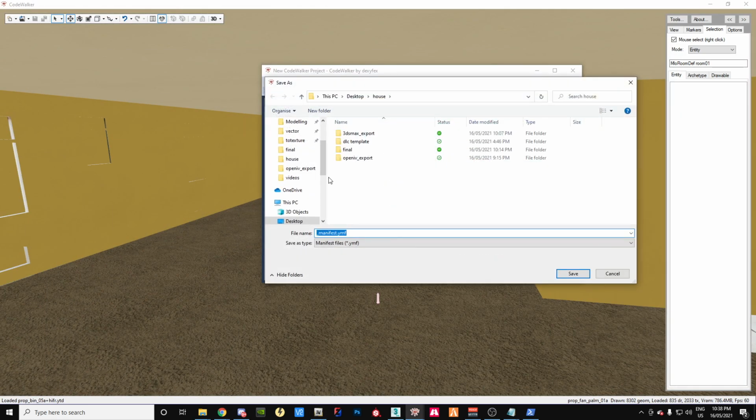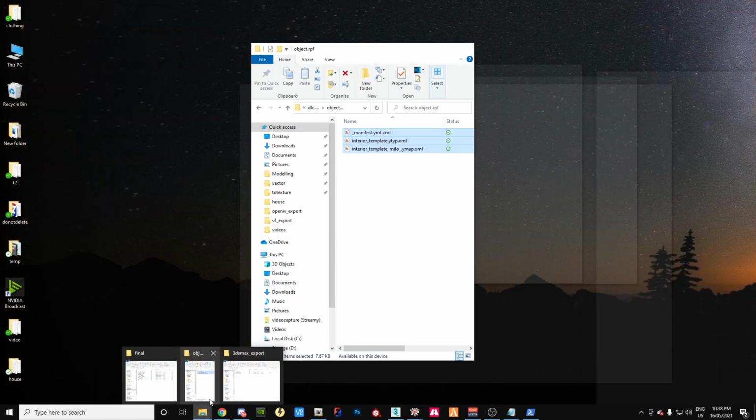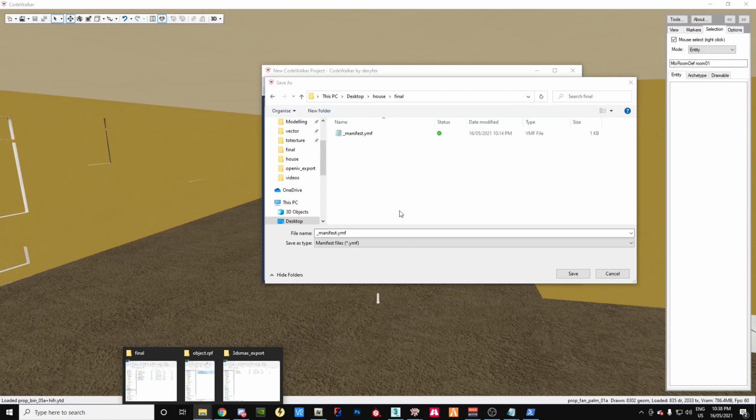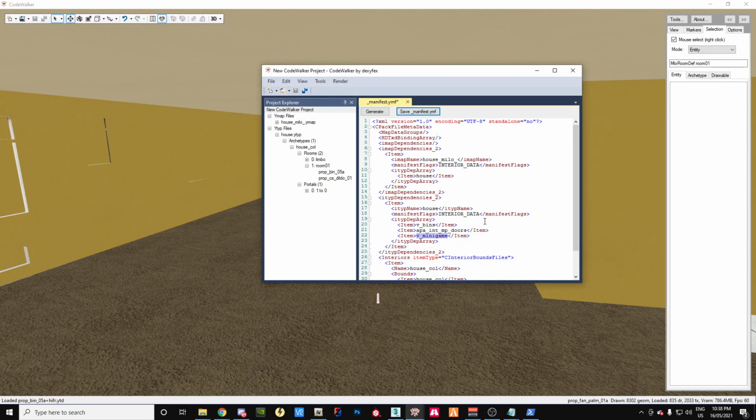And then we save the manifest. And we're going to save into final. Is that where I've got everything? Yes, good. We're going to save over this one and replace it. Now we cross our fingers. If we've done everything right, this is actually going to work.